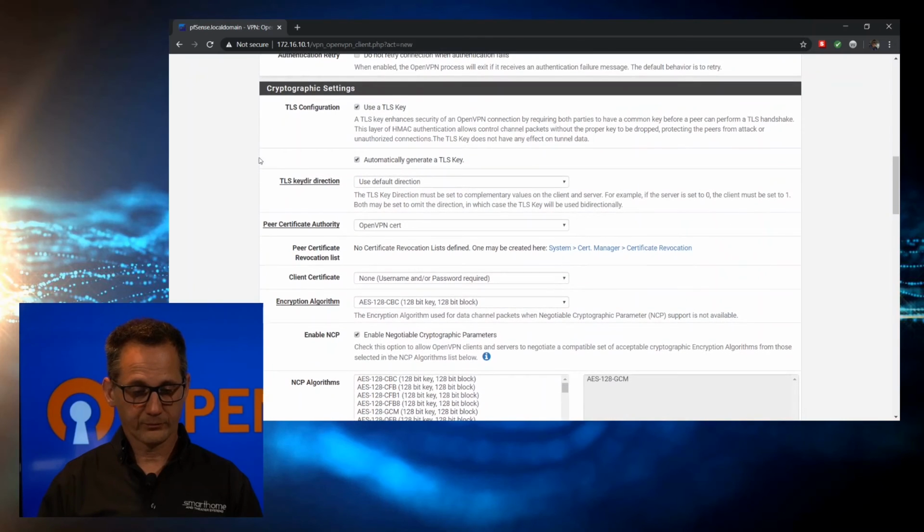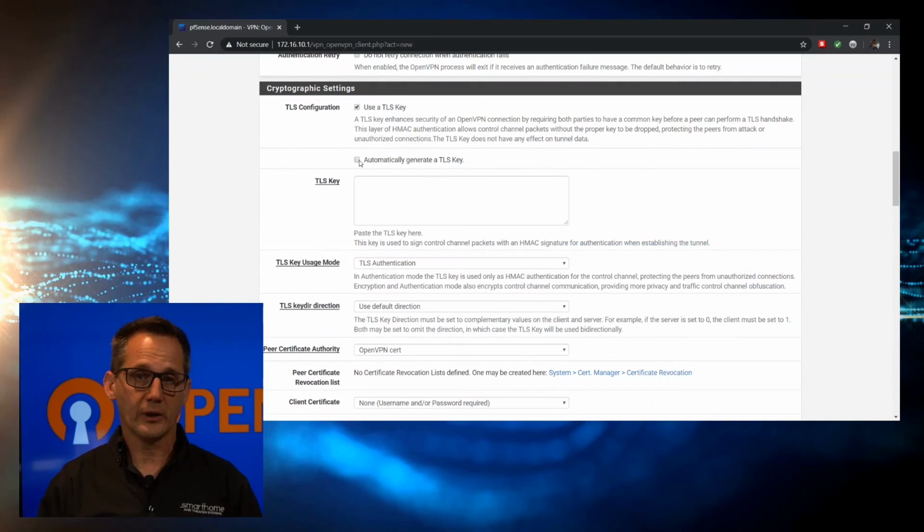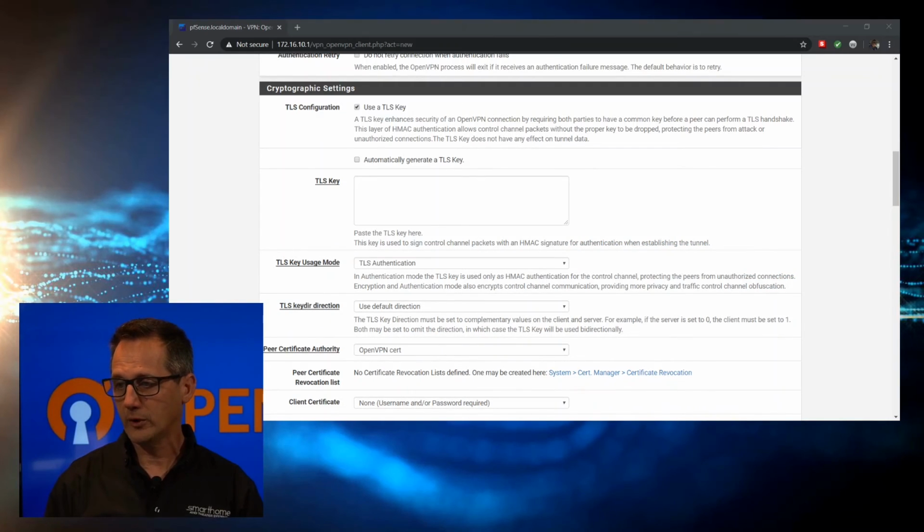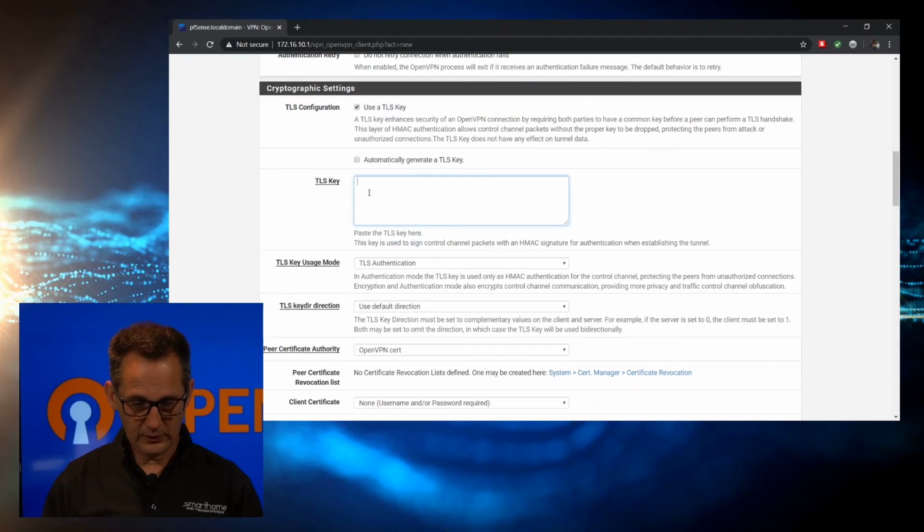and move along. We will be using a TLS key, but we will not be automatically generating one. Again, this was created by the server. It's in that document, the server output, and you just want to go over there and select your TLS key and paste that in here.